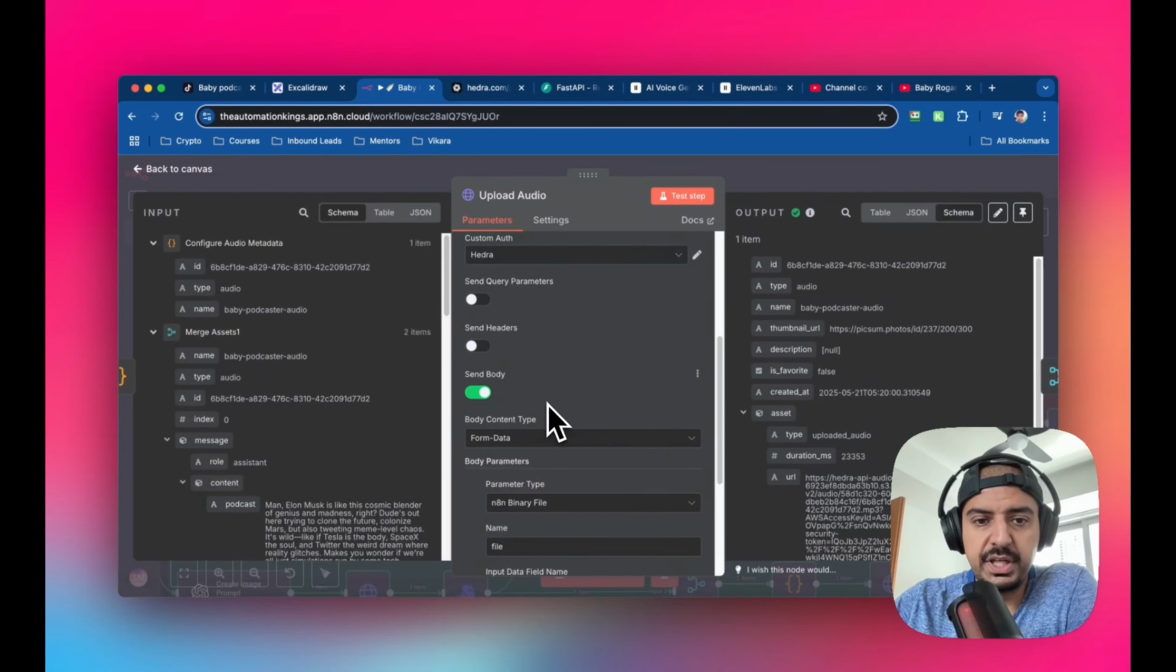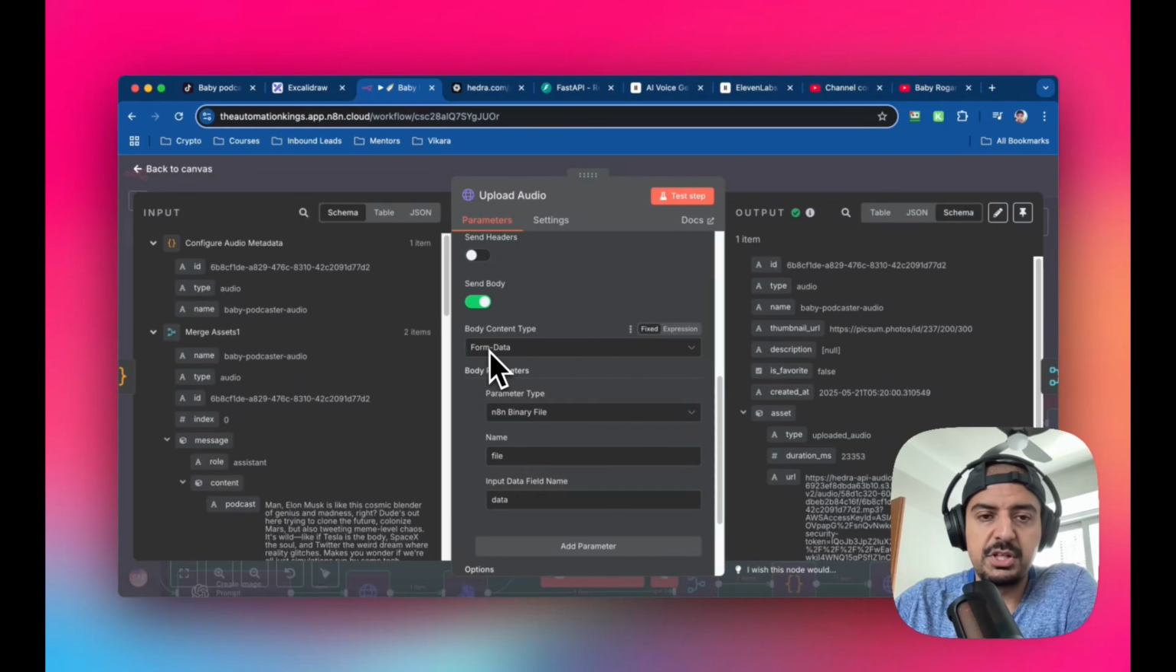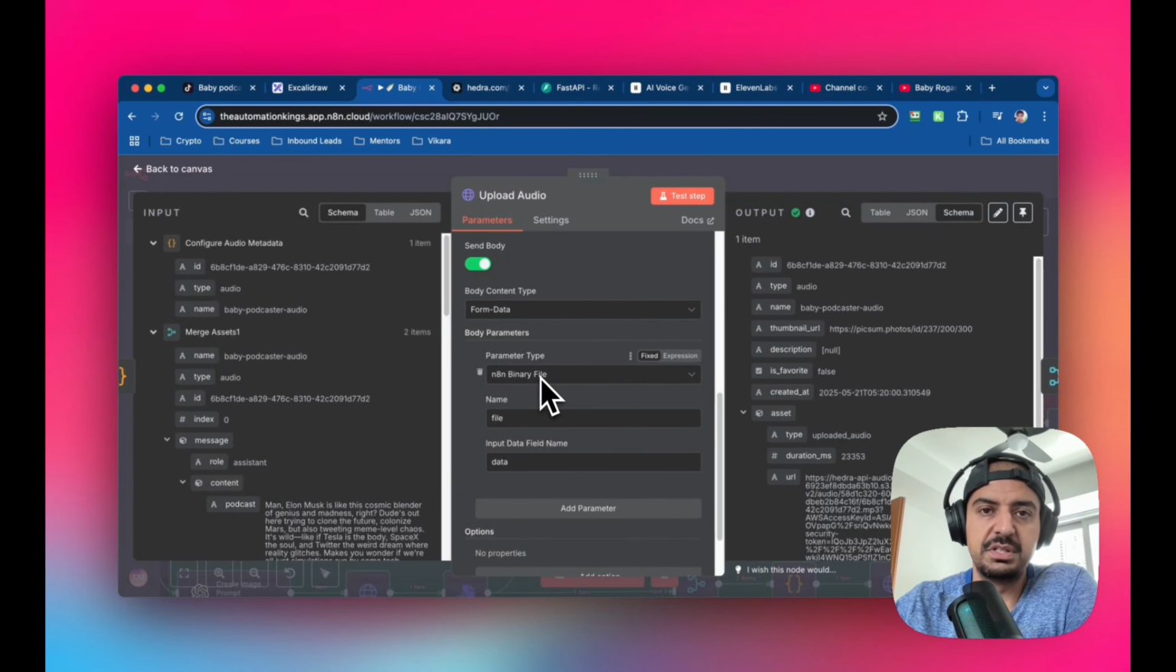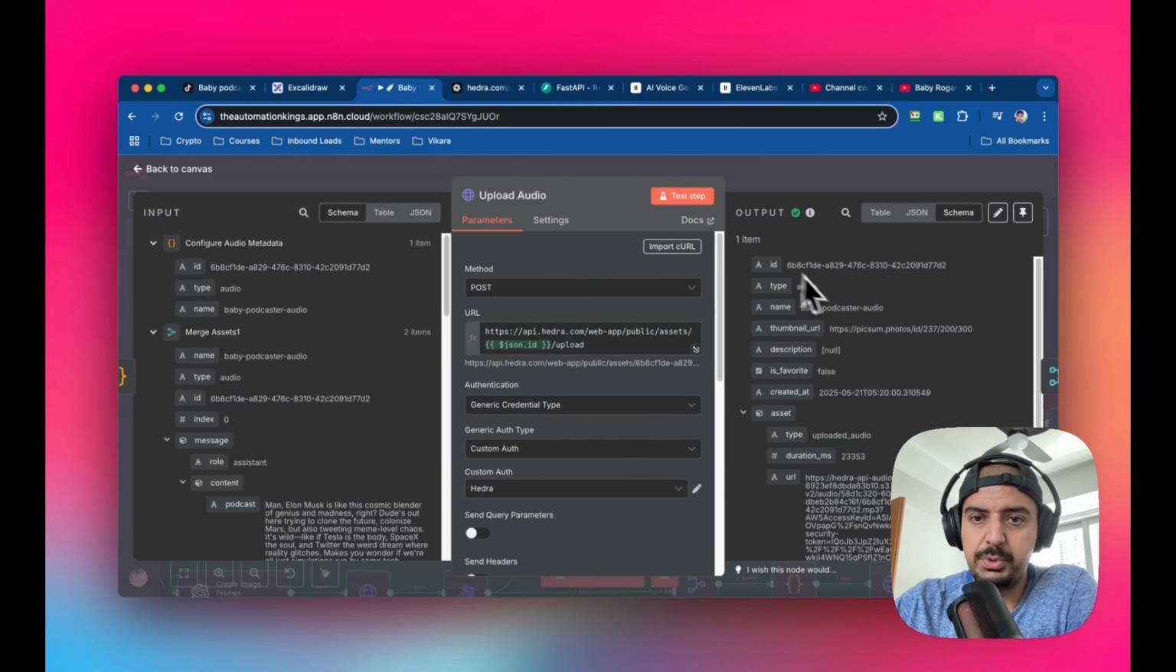And then for the send body, this time the body type, because we're sending a file, right? We're not sending JSON, so it's form data. And then the parameter type is a binary file, which means it's just a data file. The file name is file, and then the input data name is going to be data. So file is what we're sending to Hedra. We're selecting the data file from this side, okay? That's all that means. And then when you test a step, you'll see an output like this.